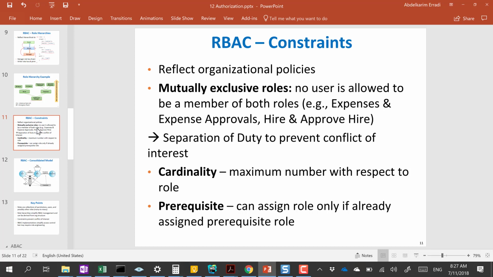So, for example, somebody managing expenses should not be the same one who approves expenses, because we don't want to give the opportunity to have some conflict of interest. Somebody who manages the hiring should not be the one who approves the hiring. So we have to separate these roles. This is called separation of duties.